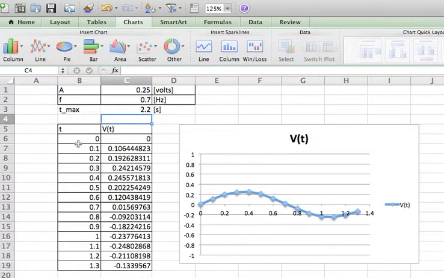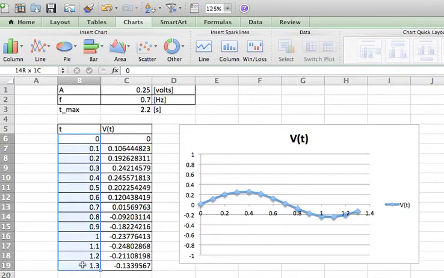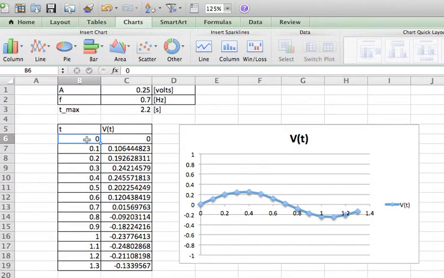How am I going to get this to work? Well, I'm going to leave this one at 0, and I'm going to ask myself how many steps there are from the first time cell to the last time cell. If I select that time column, I see that there are 14 rows in it. And so there are 13 steps. 1, 2, 3, 4, 5, 6, 7, 8, 9, 10, 11, 12, 13 steps.